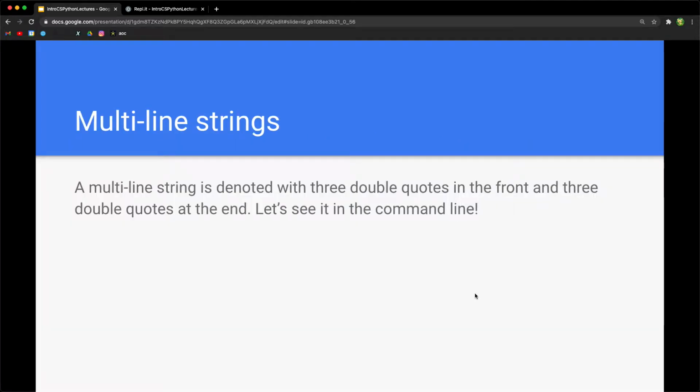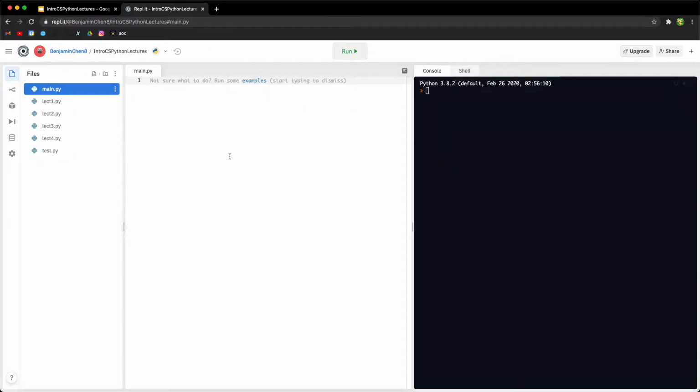So first, we have multi-line strings, and a multi-line string is denoted with 3 double quotes in the front and 3 double quotes at the end. Let's see it in the command line, but what I really mean by that is the code window.